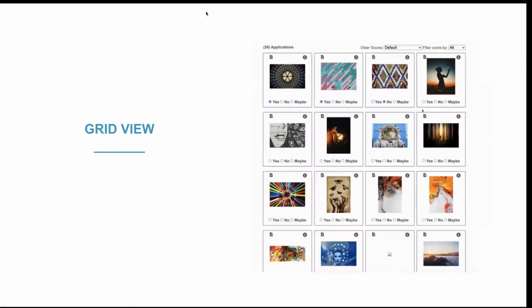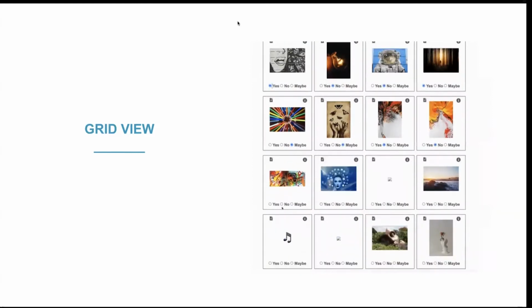And then finally, we have the grid view. So as you can see, this is primarily just the thumbnail images of their artwork. They can click on them to enlarge them or view some additional applicant information, but it just allows them to more swiftly go through, select the scores for each with 20 per page.